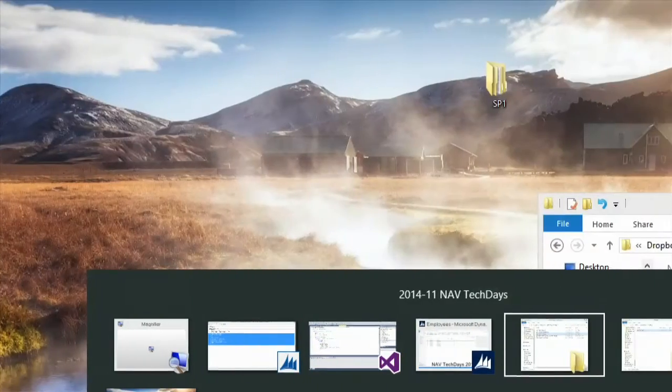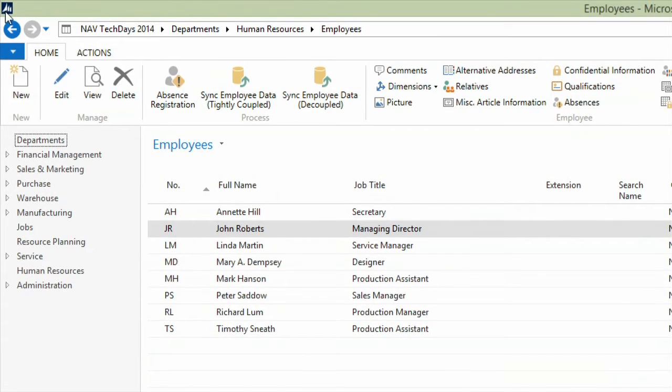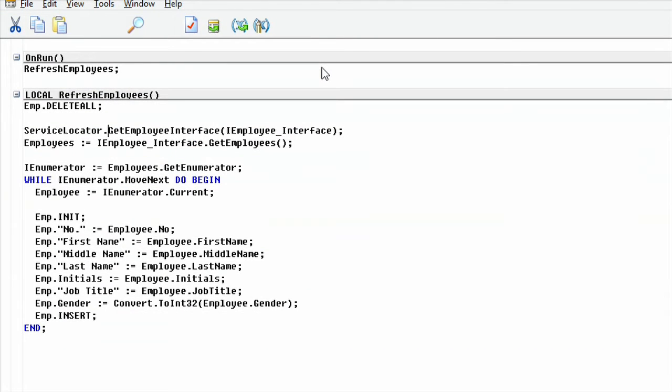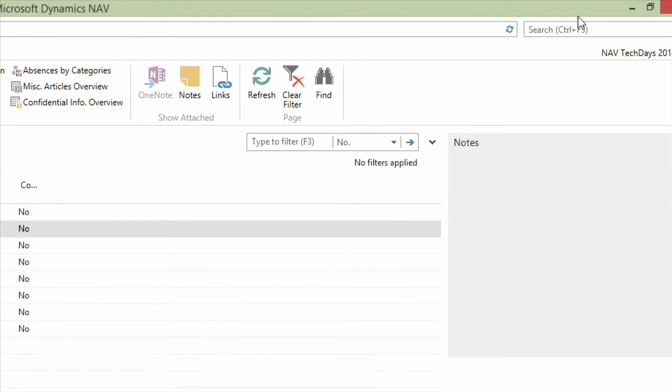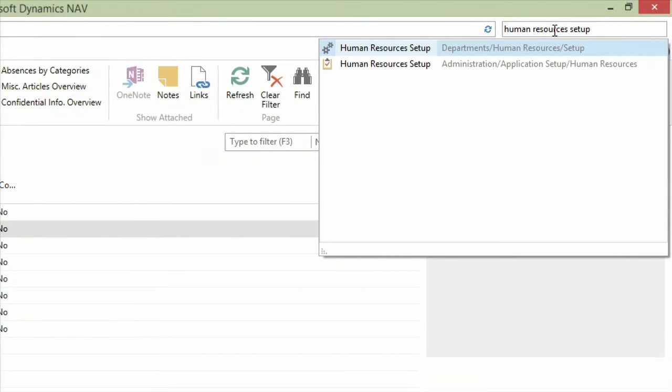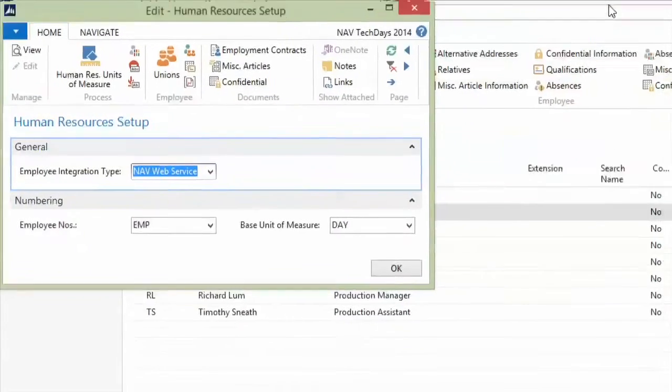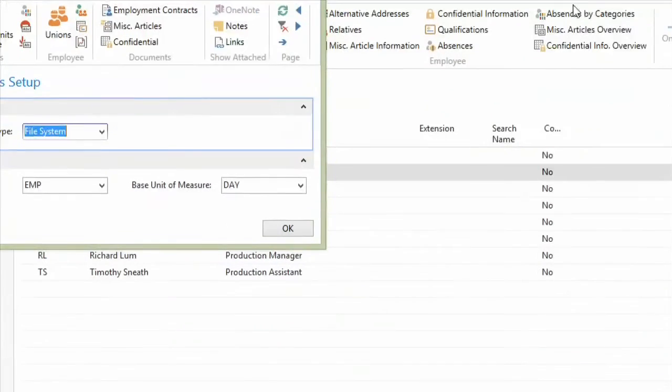And then let's take a look. So here, if I click this sync employee data decoupled, let's take a look at what this service locator is doing. So I'm going into the service locator. Essentially, I'm going to human resources setup, and I'm checking what kind of service am I using? Am I using employee integration type, NAV web service or file system? So let's switch. Let me go into the human resources setup, and let's switch to the file system integration.